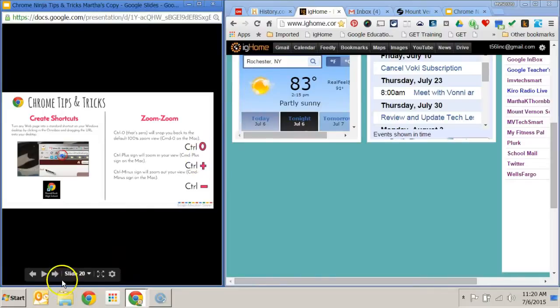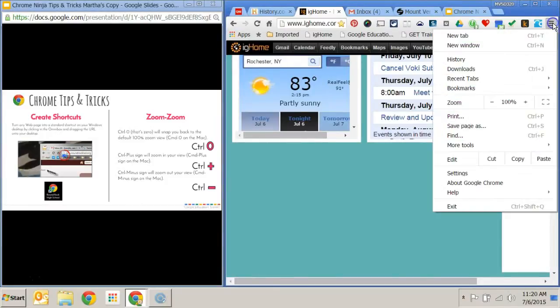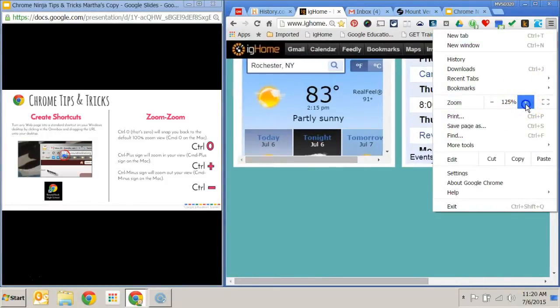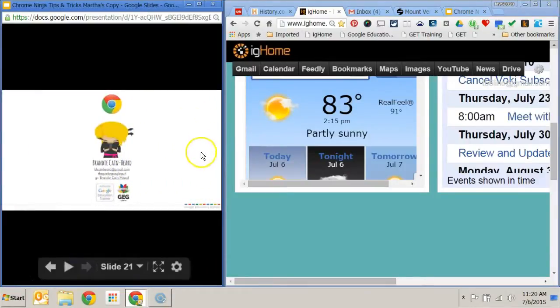Okay. And for zooming, I do a lot of zooming. You can do Control plus to make it bigger. I use that a lot, and the other way I do it is not as convenient as that, but this is the way I do it. I can go in here and I can zoom from here. Okay, and I made that bigger.